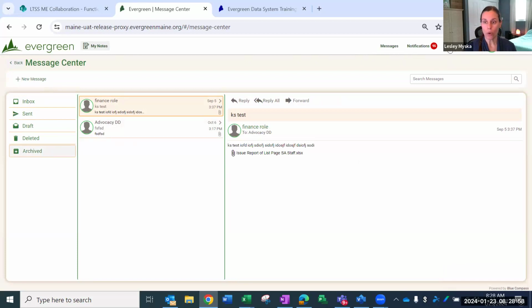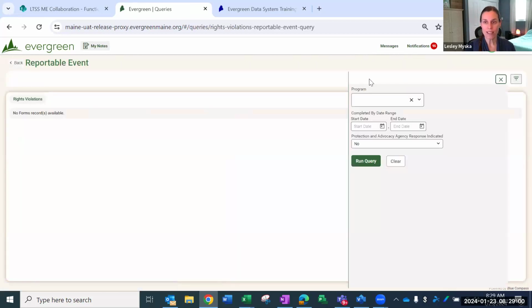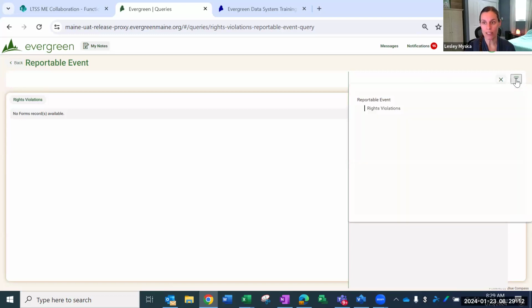Next, I want to show you the queries. So queries is again a different tool than notifications, but it's another way that you can navigate into the reportable events that have the category of rights violation. So as an advocacy user, you just have the one query. Other users have multiple queries. Community case managers have a ton of queries. My role has all of the queries. But as an advocacy user, you just have the one.